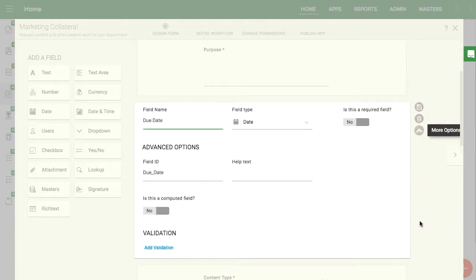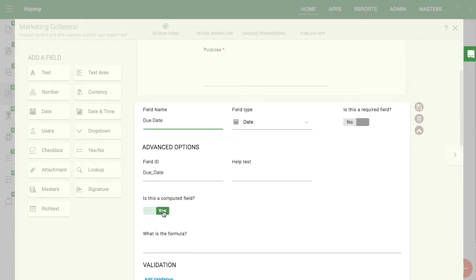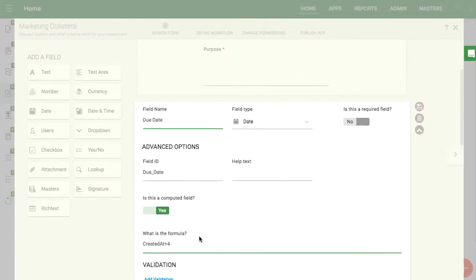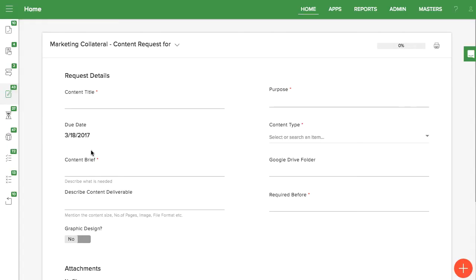We can call it due date. Make it a computed field and write in this formula: created at + 4. When you look at the form, it will automatically display the due date.